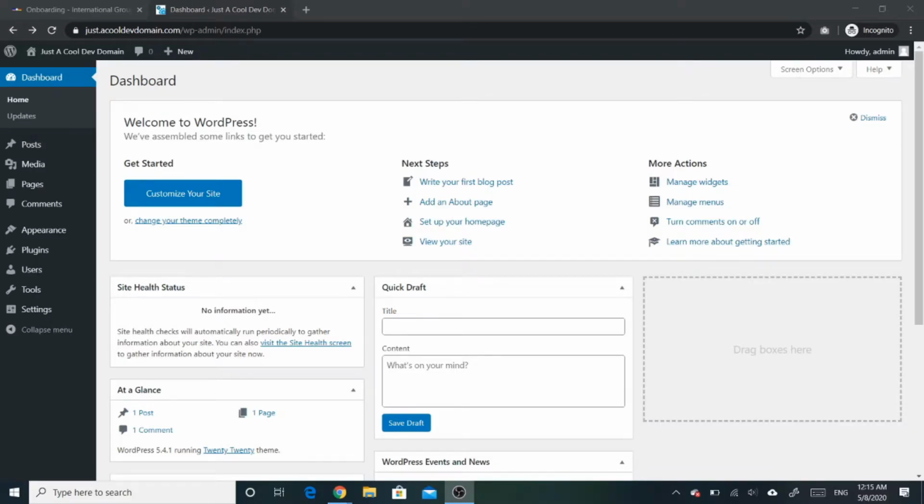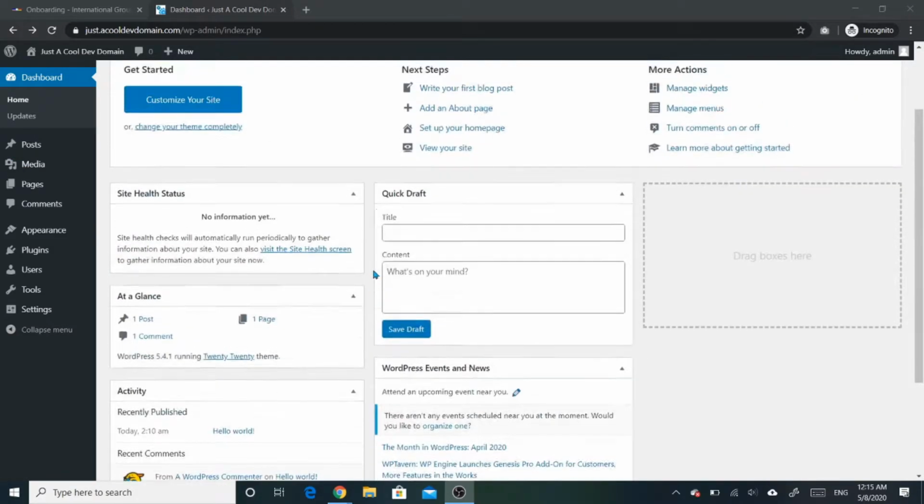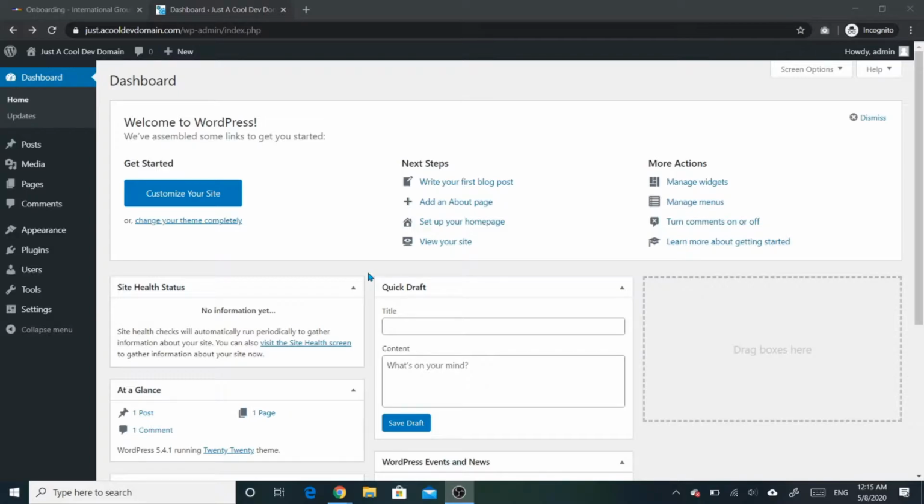Here we have just created a new WordPress installation that is on one of our development domains. And by just I mean a few minutes ago, so there's no plugin installed, nothing has been configured, and it is 100% brand new. Your WordPress installation should look something like this, maybe a little bit different.